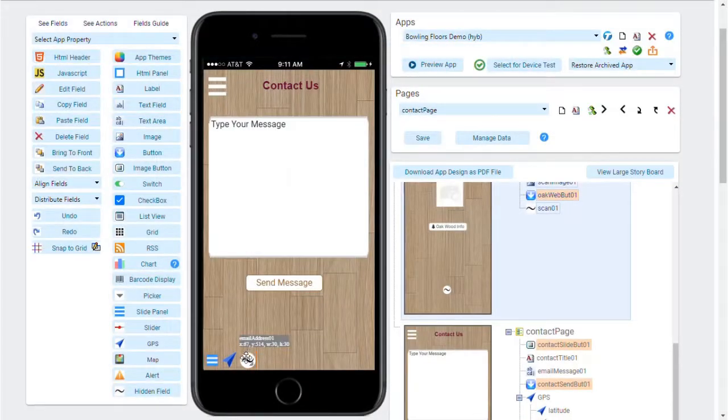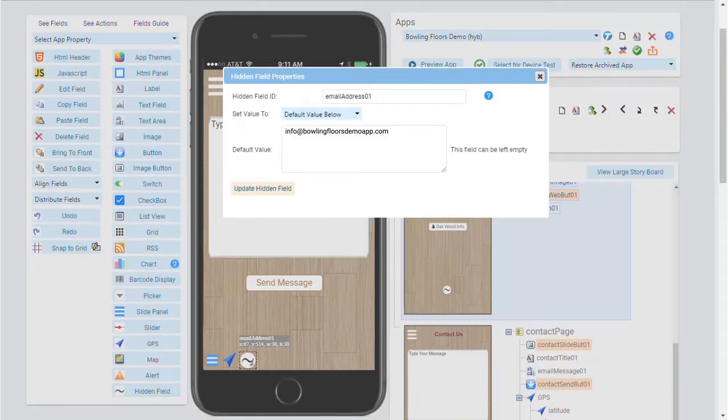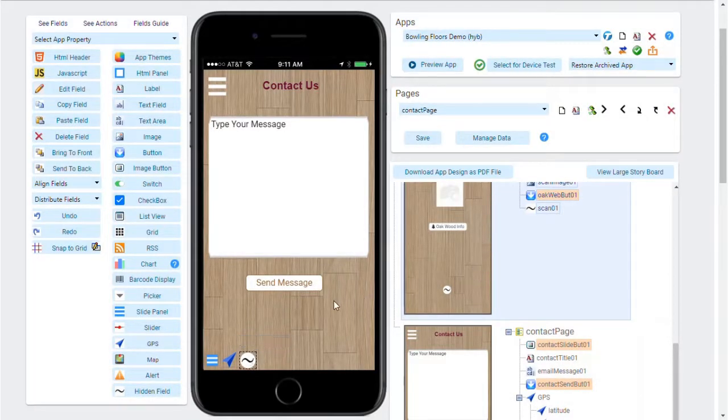Static data that the user doesn't see, such as the email address for example, can be installed using hidden fields. For fields you want the user to see and/or interact with, use one of the many ViziApps fields.